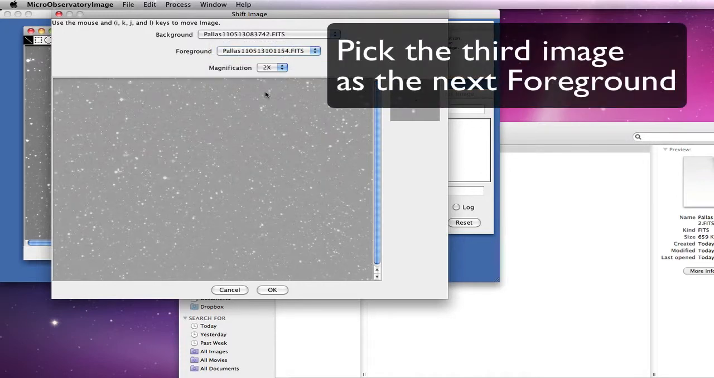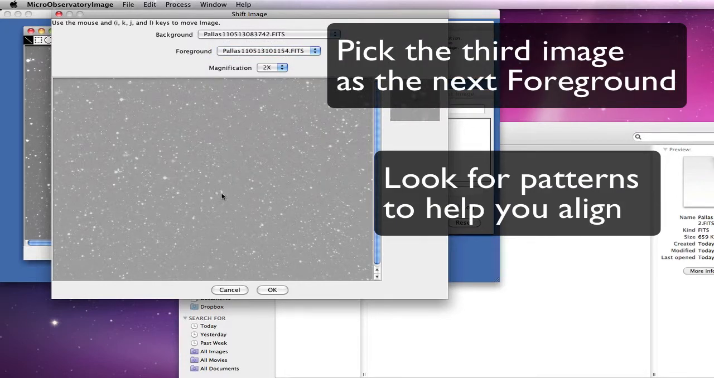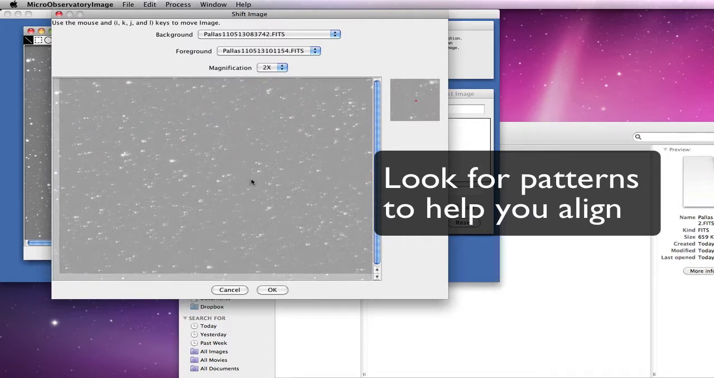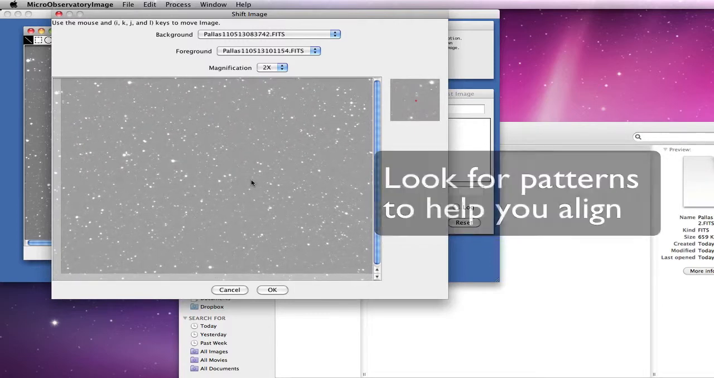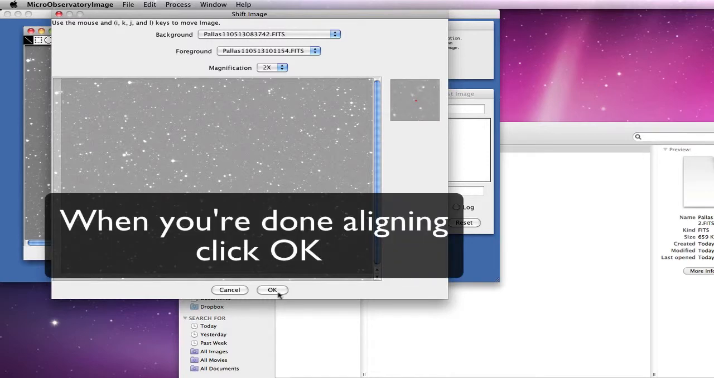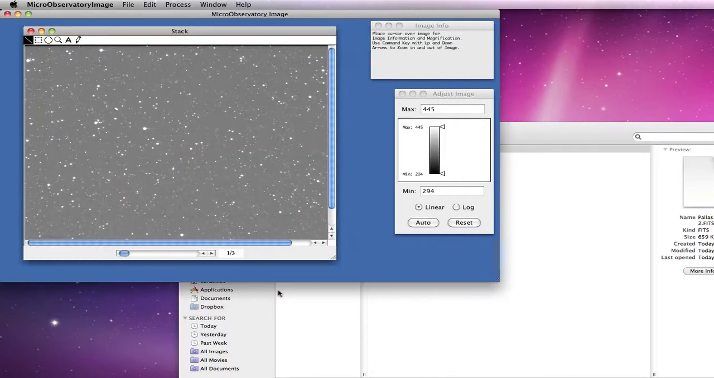You can pick the third image as the next foreground right away. So we have this pattern of 3 stars. It's going to help us, and also this cluster over here, and this cluster over here. So we're going to align those patterns again. And that looks pretty good. So when you're done, you're going to click OK. That's going to save that alignment.